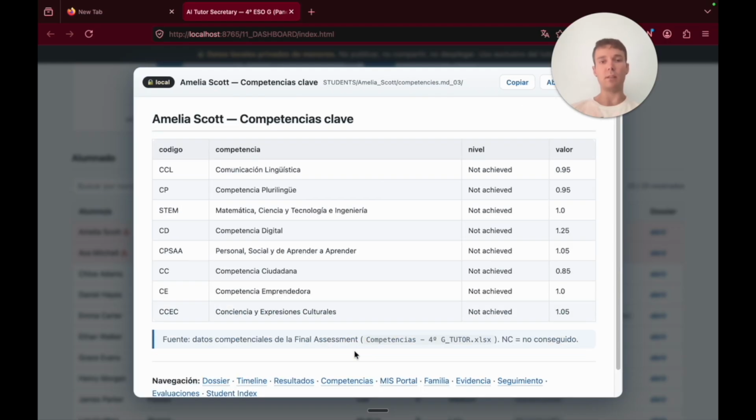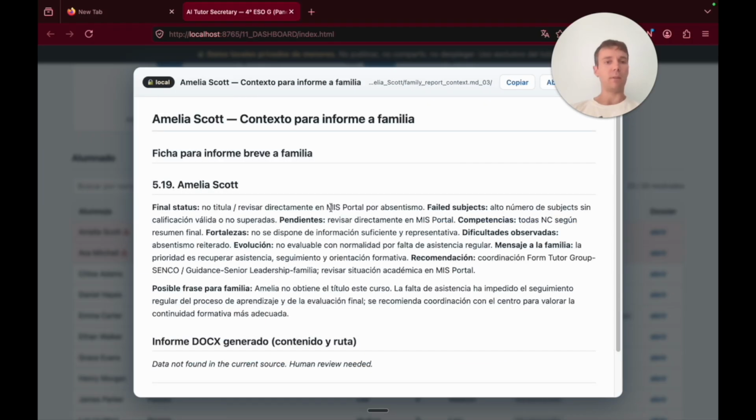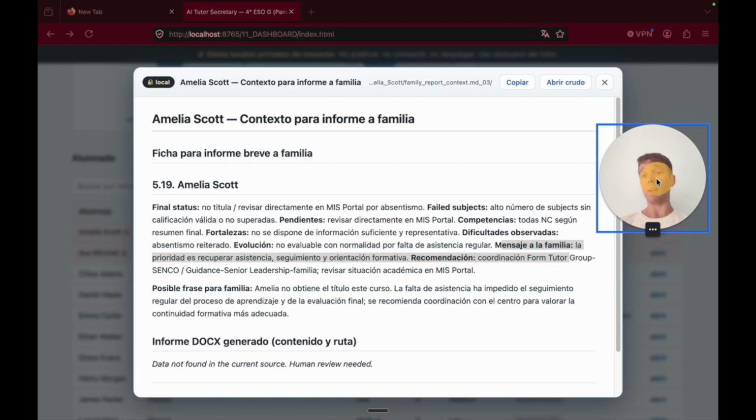Here in Spain, we have what we call competencies, like linguistic, English competencies, mathematics, digital competencies, and so on. So we have everything here. And for the family, if we want to say what we have gathered from other teachers, this is very important to have. A message to the family, for example. So that was the main idea.